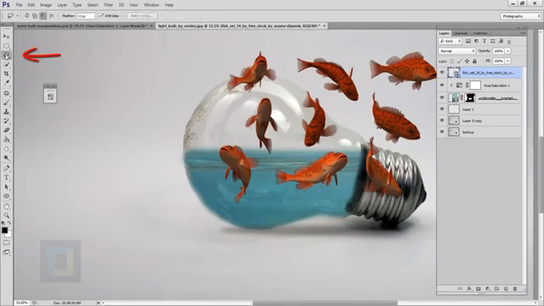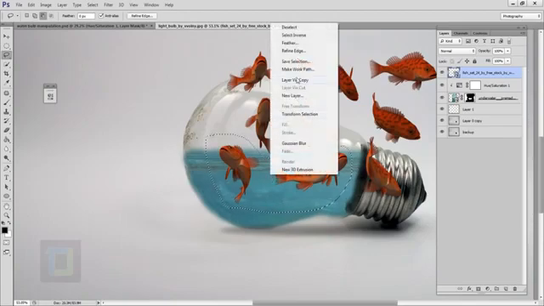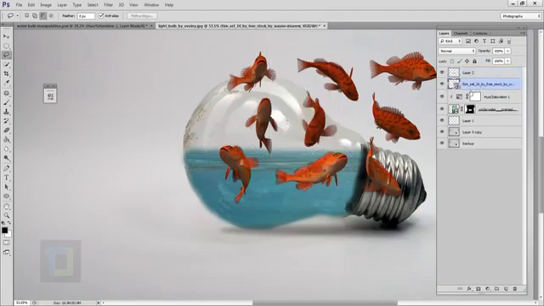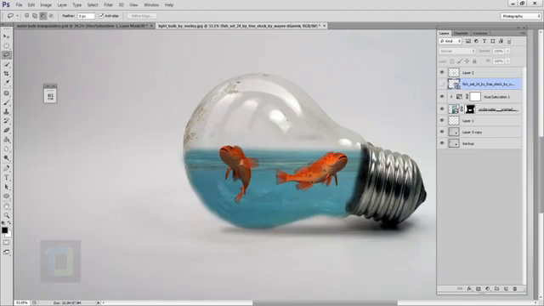So I'm gonna go and select my lasso tool here, as you can see, and I will make the selection of them too, just like that. After that, I will right click and I select layer via copy. So now if I turn my original fish layer off, as you can see, we have those two on different layer. So this is now unnecessary and I'm gonna go and delete it.